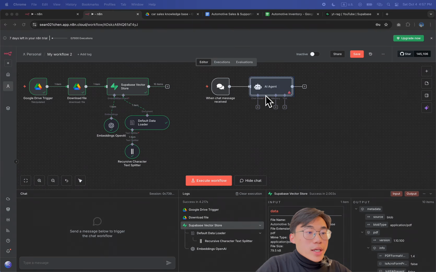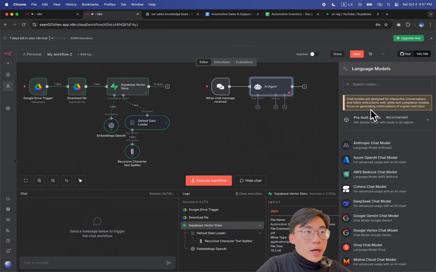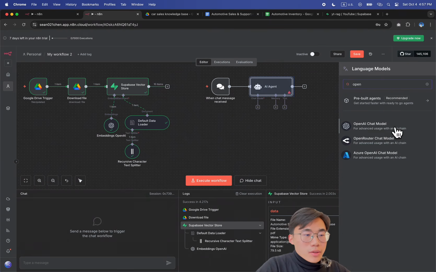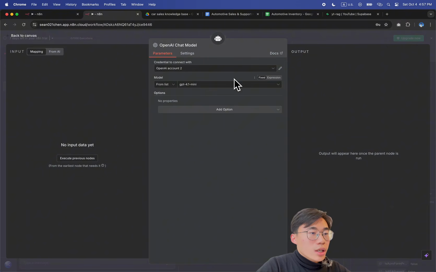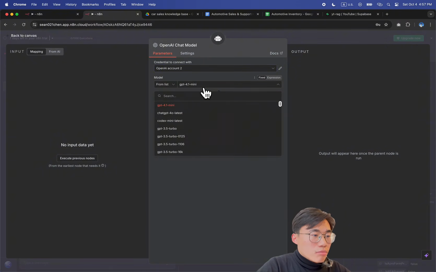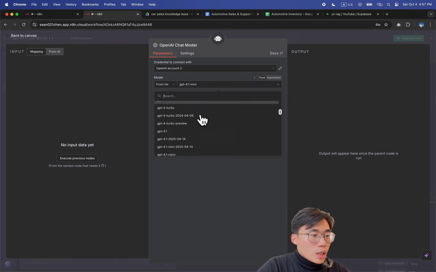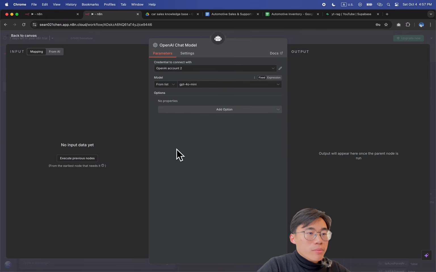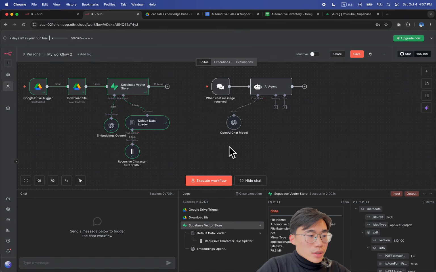All right, so this agent needs to be connected to an LLM model here. So I'm just going to search OpenAI because I already set up the credit for OpenAI here. Okay, and then you could choose any model you want, but in my case, I'll probably just choose GPT-4o mini to save some money. Okay, so now you can see that it's connected to a model.